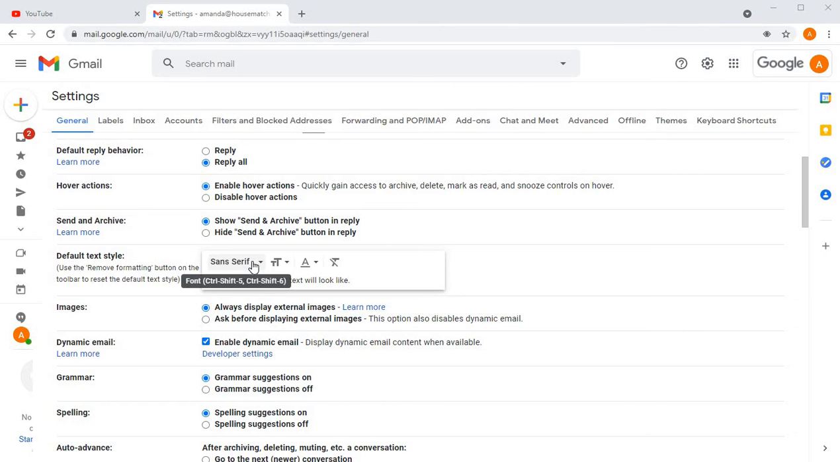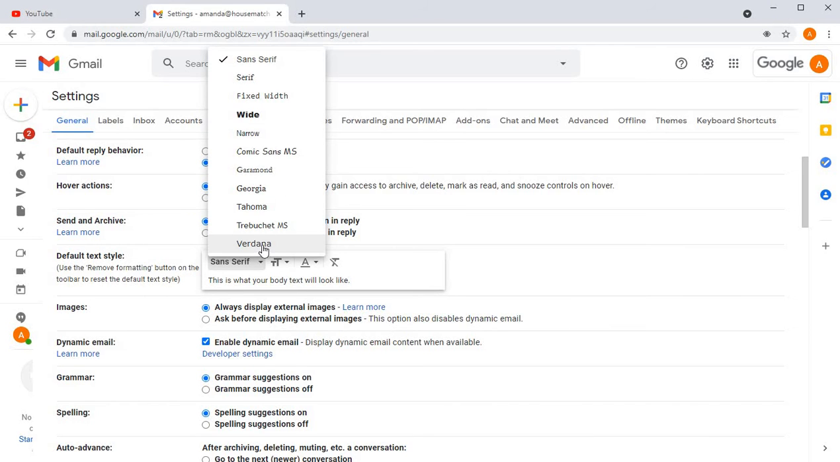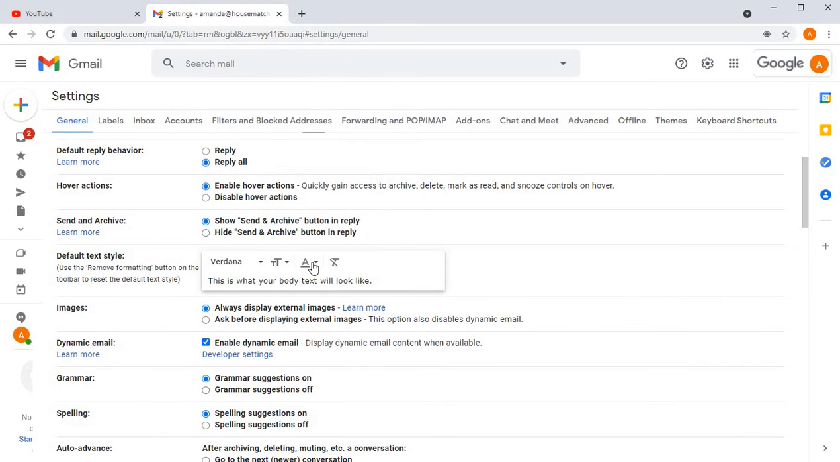Here we can select our default font. As this email is for a professional setting, I'll go ahead and choose Verdana. I want a normal size, and also the color should be a default black. And it shows you here what your body of text will look like. You can choose the one you'd like for your email.